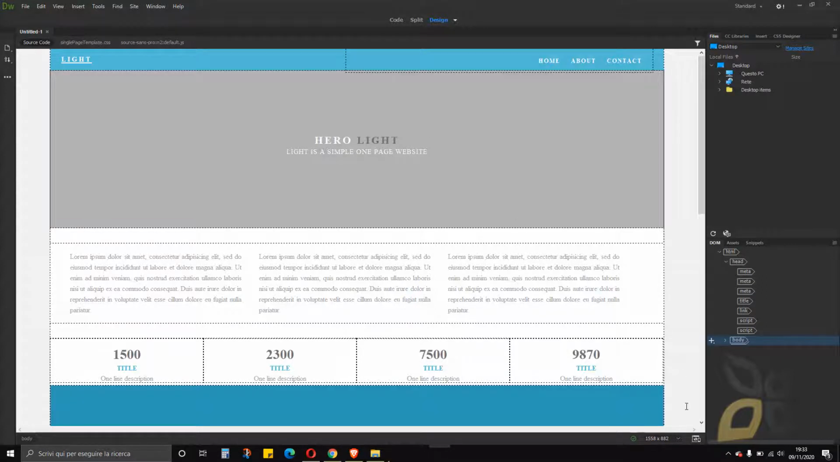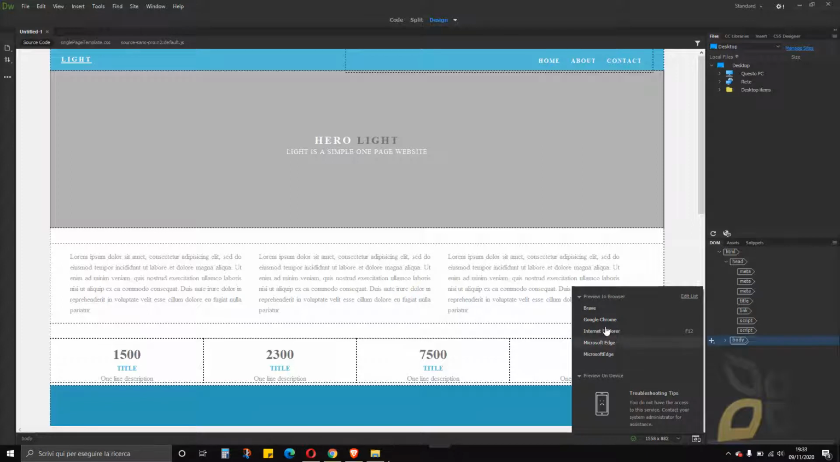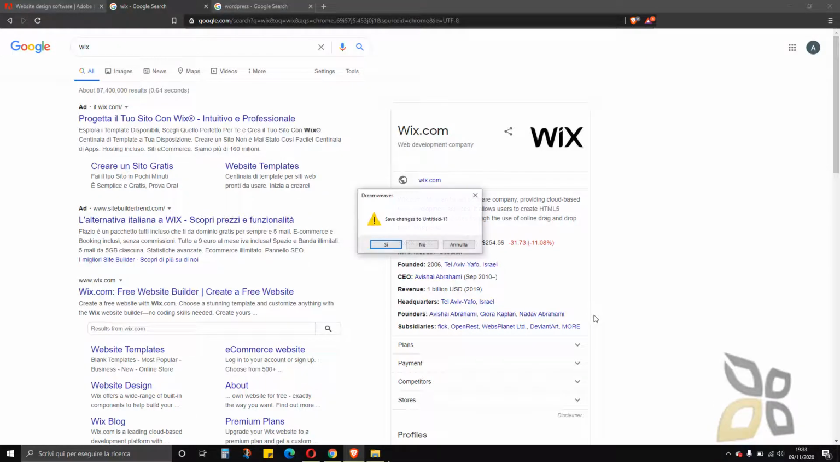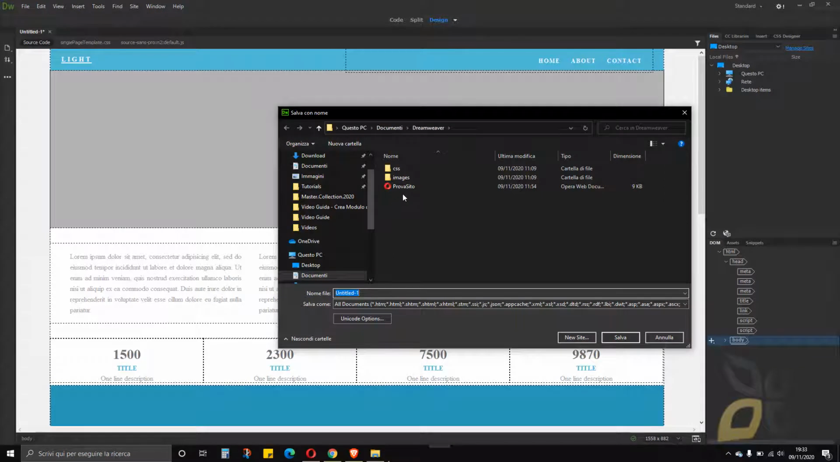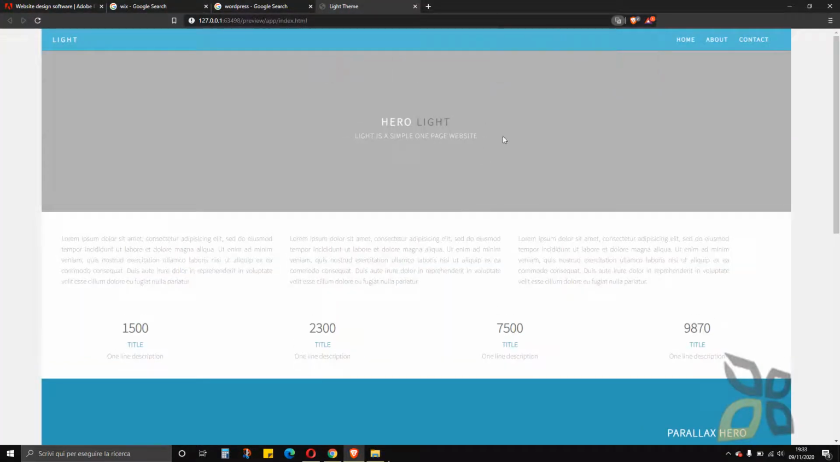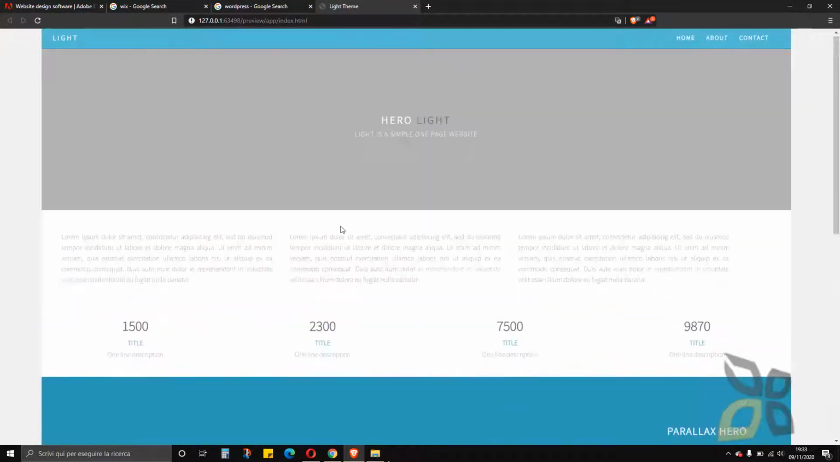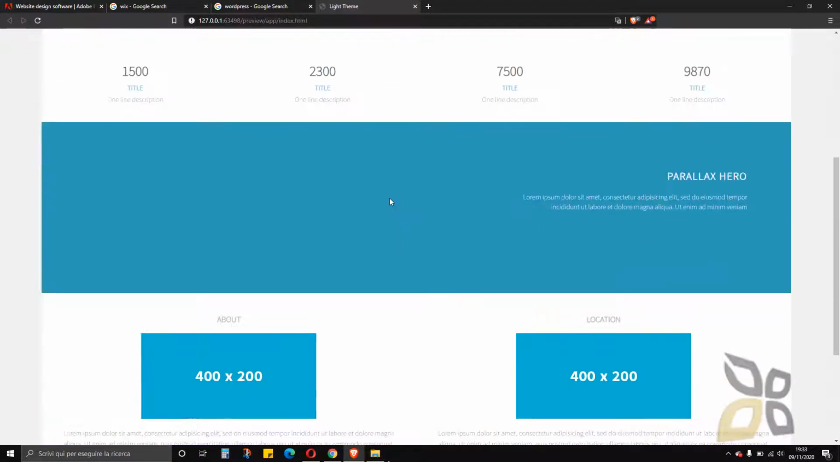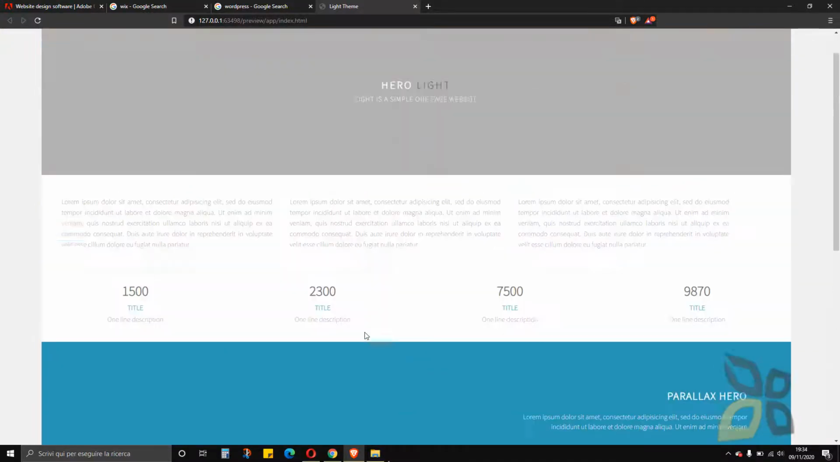If you want, you can make a preview. Right here at the bottom, you have a button you can click. You can select one of the browsers installed on your computer. So for example, let me open it with Brave. And of course, I have to save this. Let's save this as test 1. Save it. And there it is. So basically, this is how the website would look if I publish it on the web.